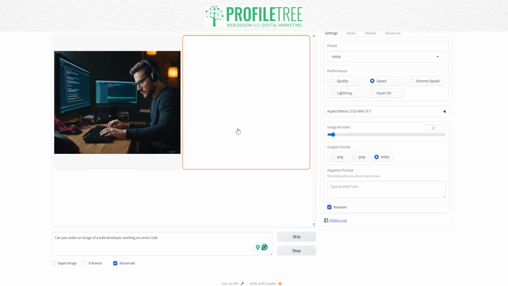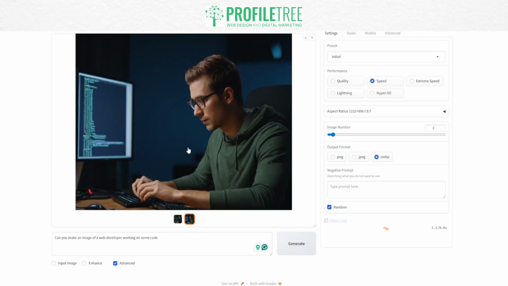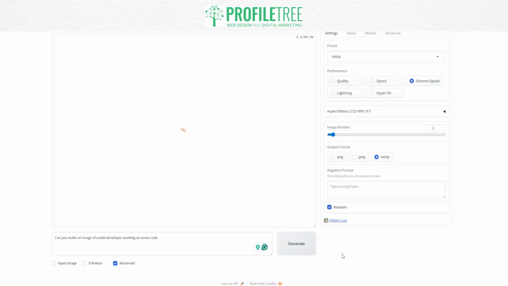We'll see the other image here. Wonder what it's made for us. Okay, so it's okay. It's not the best. You can see the keyboard is slightly messed up, but again, you can just keep changing this if you need to. If you want to get another one going, it does take about 84.8 seconds, is what it's saying there. So it's fairly fast for what it is, and it's free.